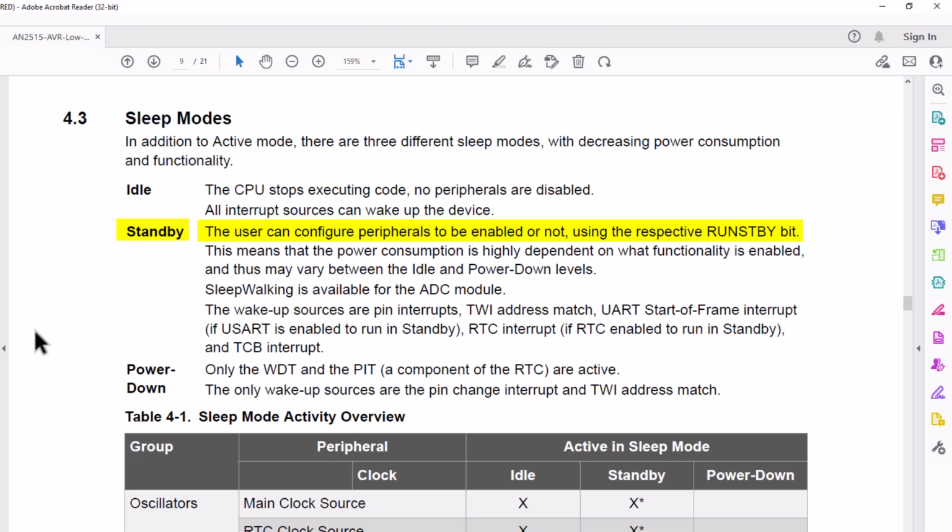Standby sleep mode allows the user to configure peripherals to be enabled or not by using the run standby bit for each peripheral in use. Wake-up sources relevant to this project are pin interrupts. Power down leaves only the watchdog timer and the PIT. The wake-up source relevant to this project again is the pin change interrupt. Since we want to put the host device to sleep and only need to wake when the button is pressed, which is a pin change interrupt, we can then use power down sleep mode.